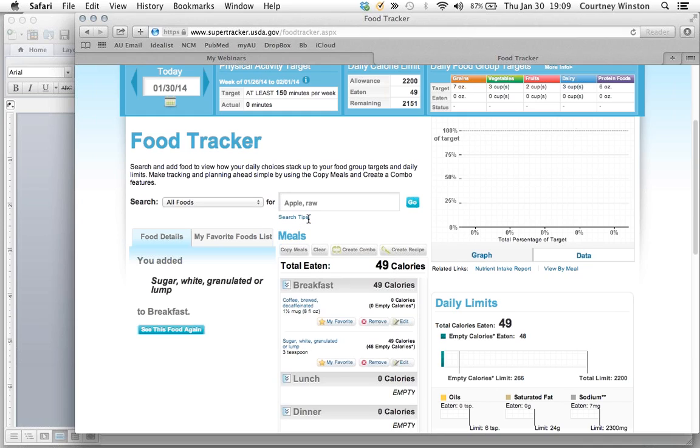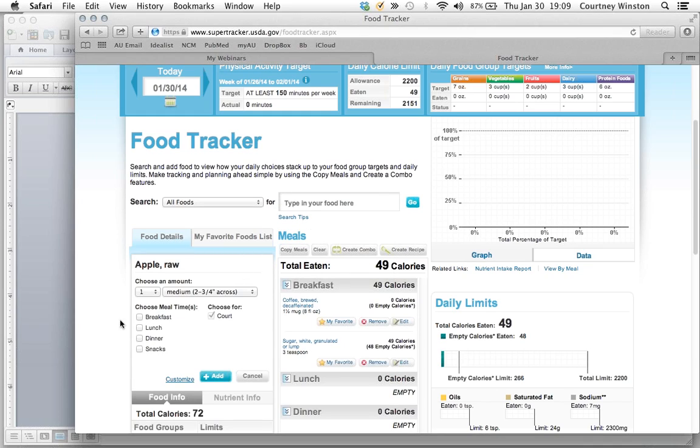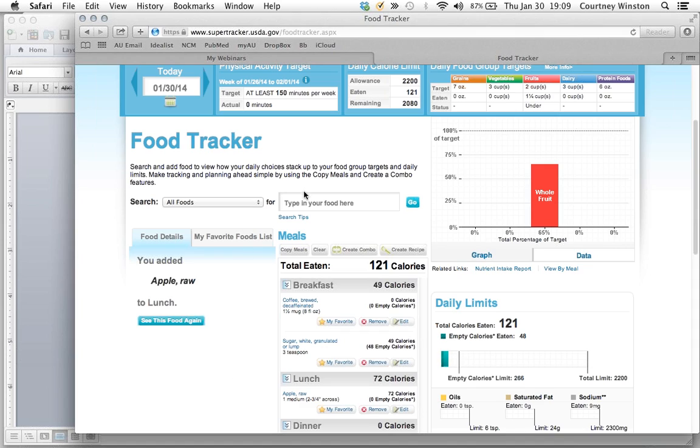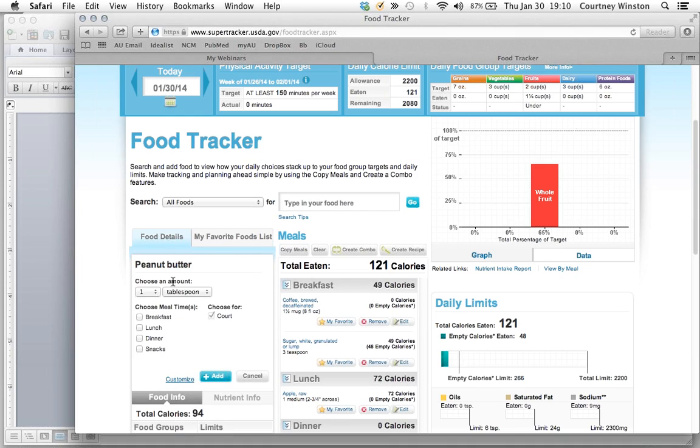I'm going to enter a couple of other arbitrary things so you can see how this comes up. Let's say she ate an apple, we'll say 1 medium apple for lunch. We'll add that. Just for the purposes of showing you this, we'll say she had a couple tablespoons of peanut butter with that apple. Click on that, and let's make that 3 tablespoons and see how it comes up. Again, she had that for lunch.